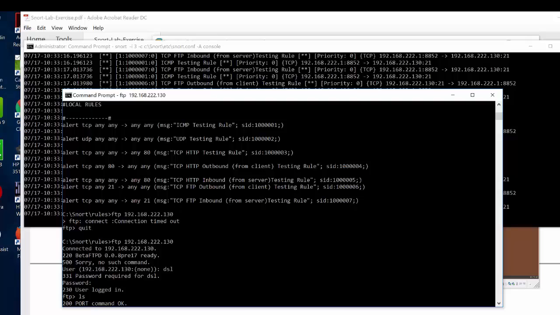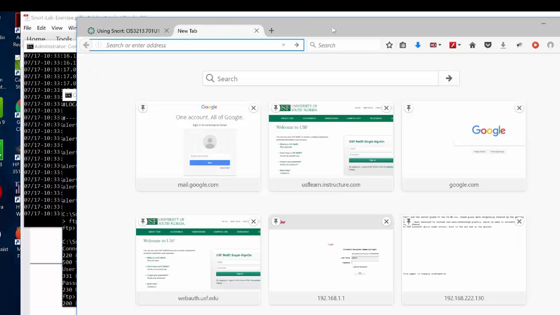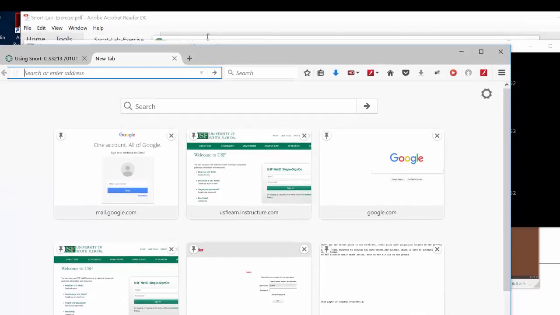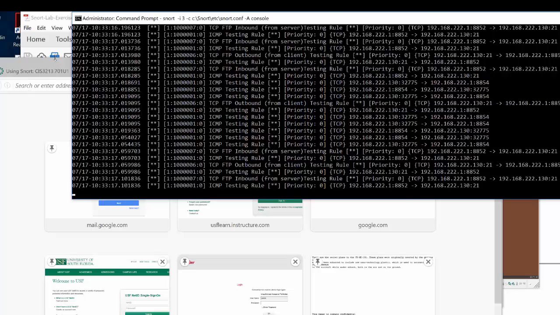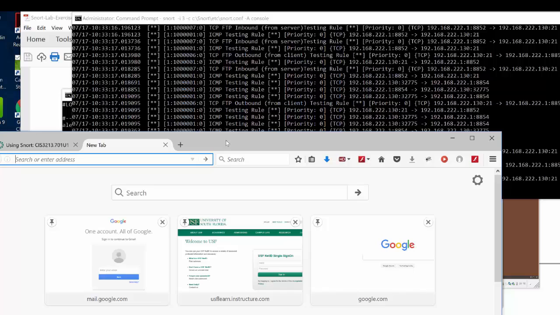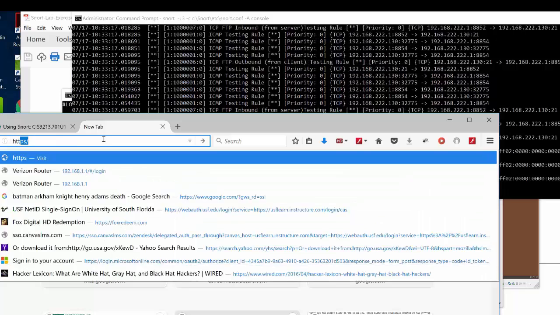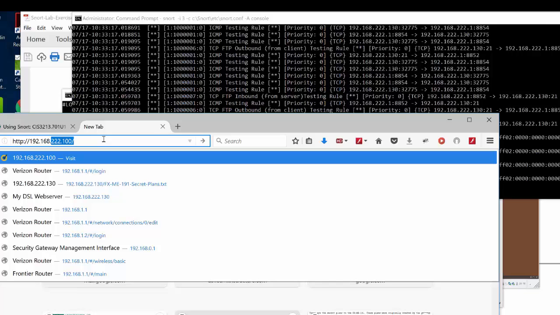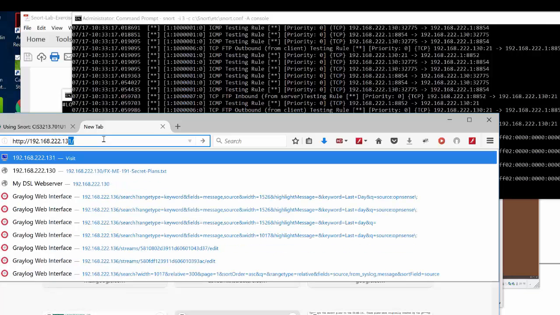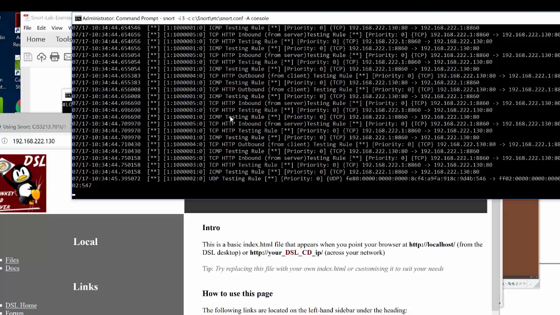Now the other thing I can do is go to a browser, and I wanted to make it a little smaller so I can show the rules being triggered, and pull this down just a little bit. So I have my monkey web working, so I'm going to go to http://192.168.222.130, and you can see I went here. So you can see now I have HTTP traffic inbound and outbound.